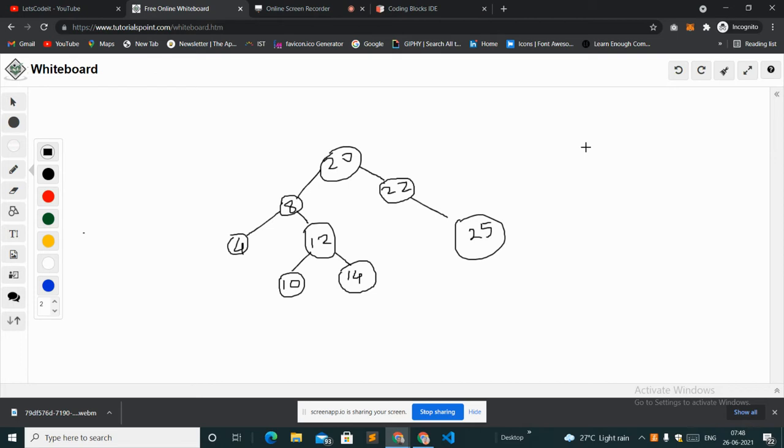Let's discuss the first case. Whenever the node is a leaf node, let's suppose you take the example of 25. If you want to delete this leaf node 25, then you have to do nothing special. You just have to delete that particular node and everything will be done.